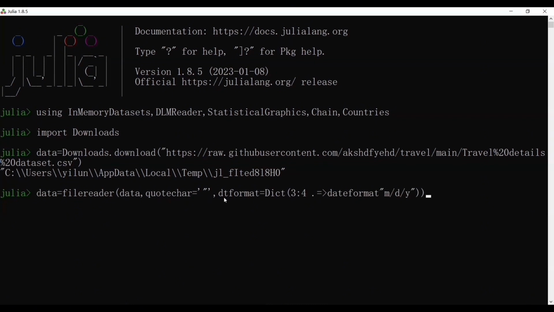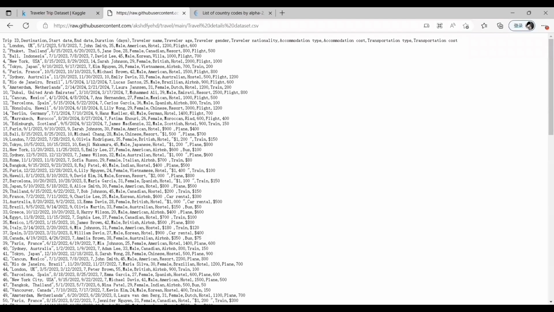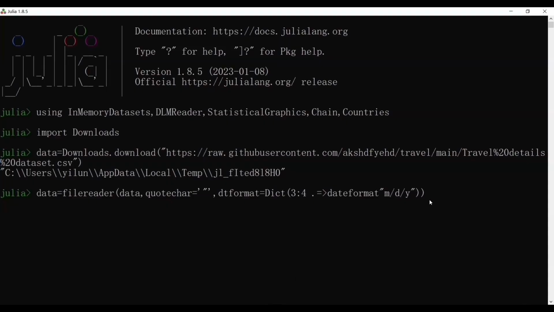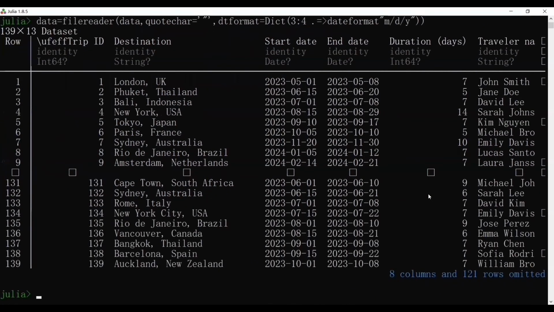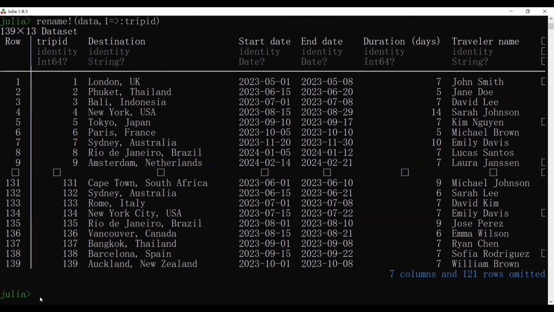For this one, we need to transfer the third and fourth column into the standard date format, because from our data we can see it's like this, and we will change it to something like this. Now we can see for this column the name is not correct, so we can use the rename function to rename the first column as trip ID. Okay, we have done that.